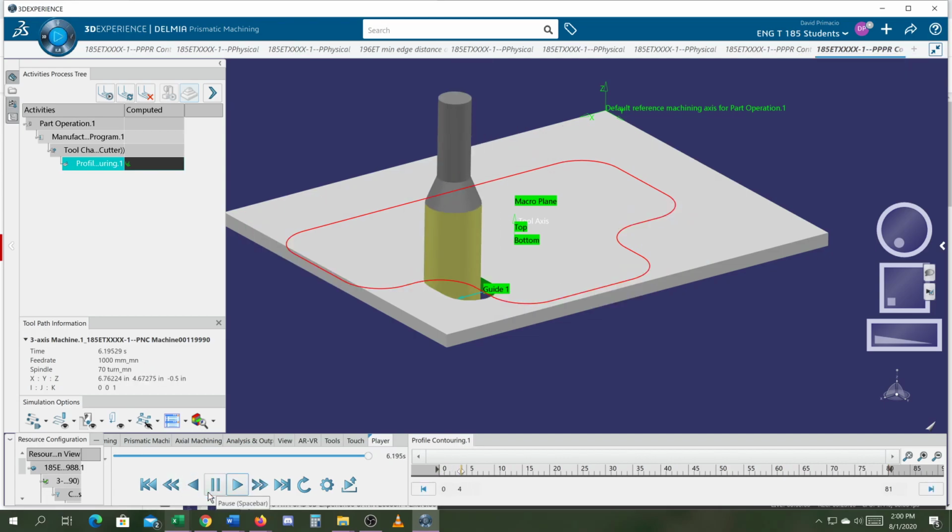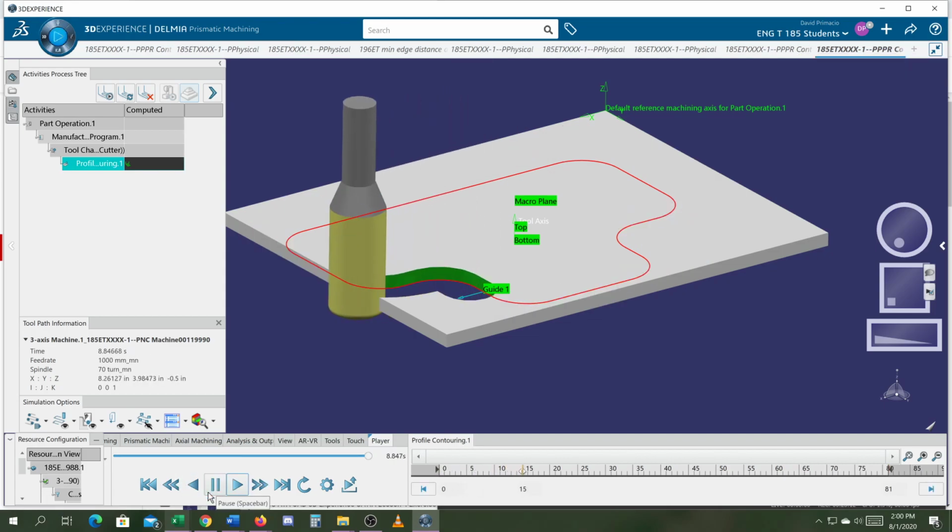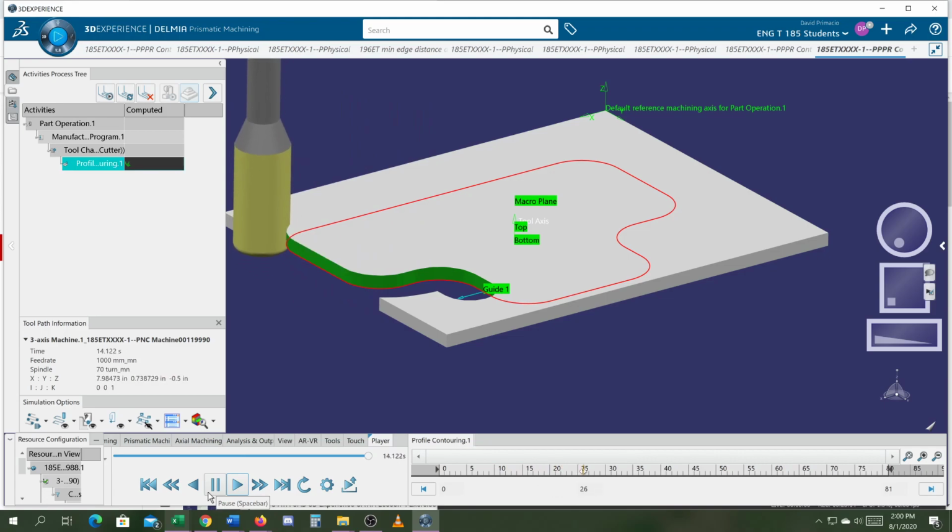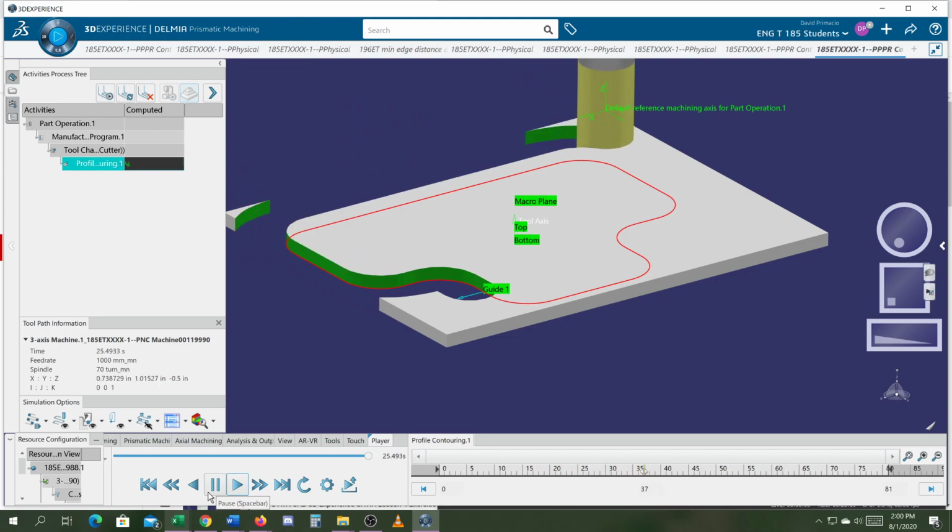All right, that concludes our demo on doing the profile cut. So make a shape similar to what I have and try and do your profile cut.